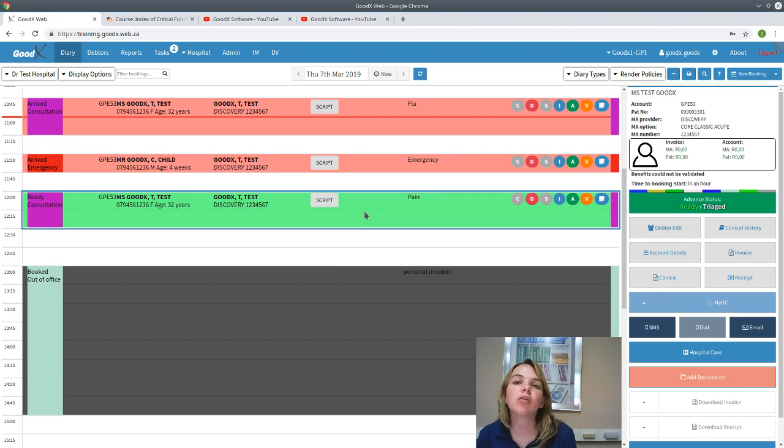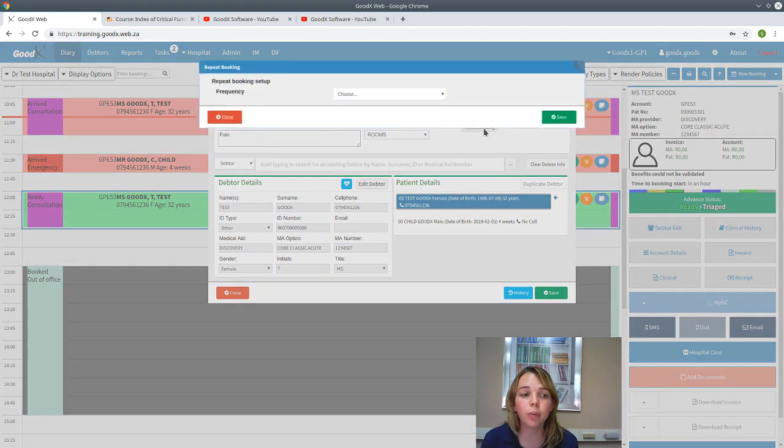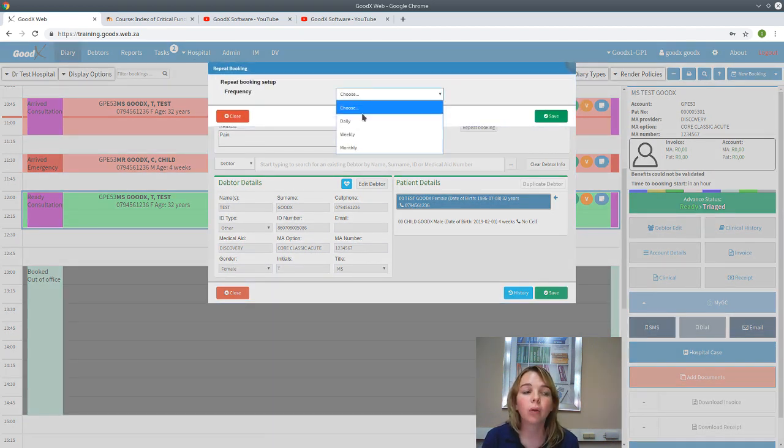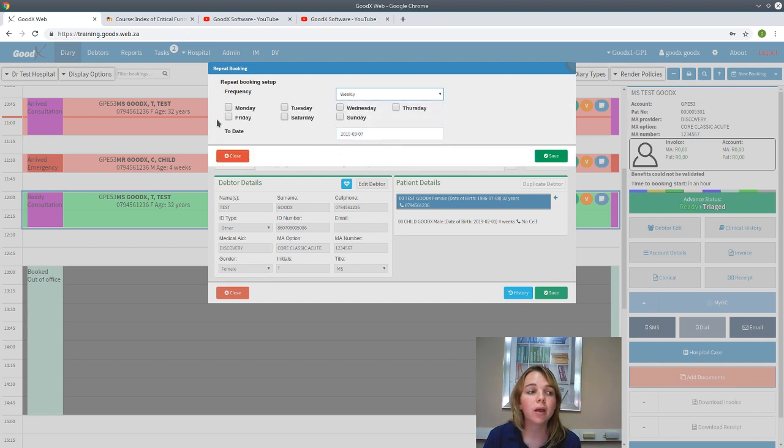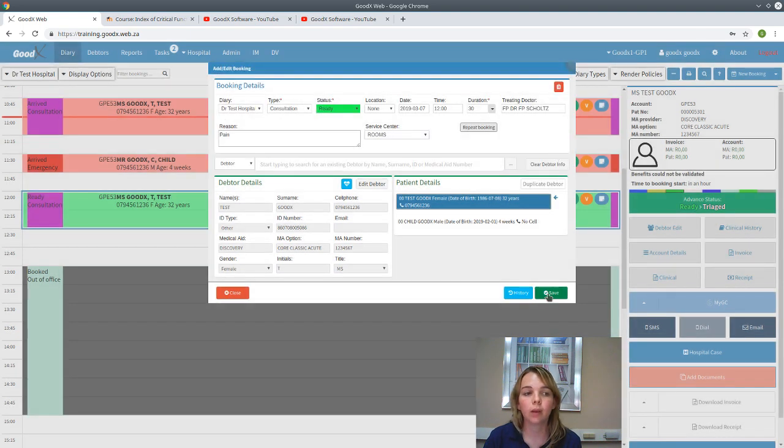Say for instance, we also have repeat bookings. This patient comes out of the doctor's treating room, and you double click and it says, okay, yes, but the doctor wants to see me 3 times more, say for instance, in the next 3 weeks. You can say repeat booking. You choose how the doctor wants to see this patient. He wants to see him weekly. You say yes on Mondays and Tuesdays, to date until the end of the month, and you say save.